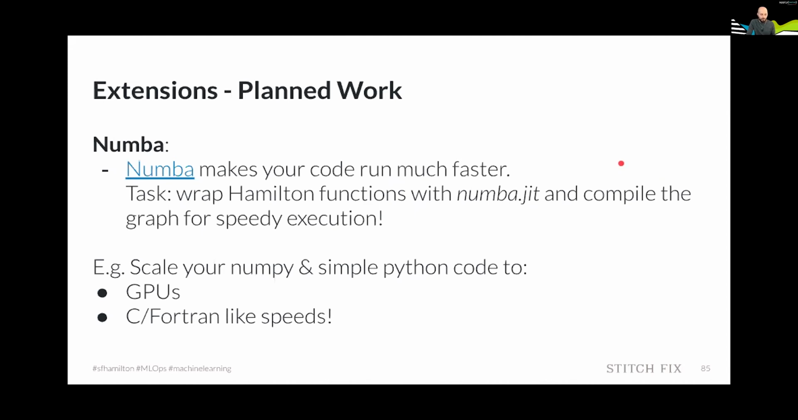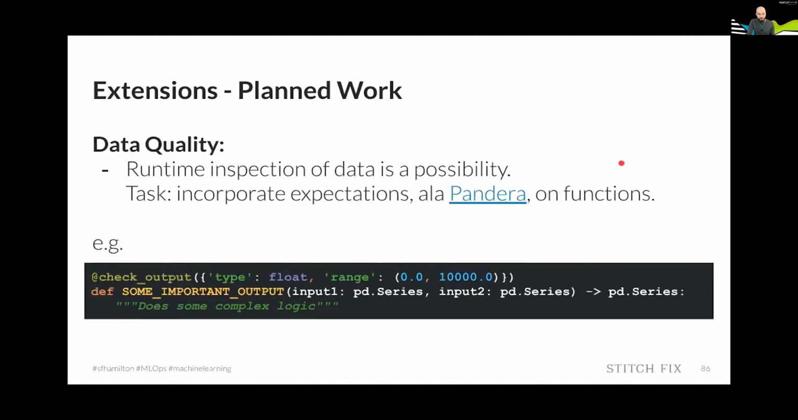Data quality. With Hamilton, we can do runtime inspection of outputs. Can we incorporate some of these expectations like Pandera?